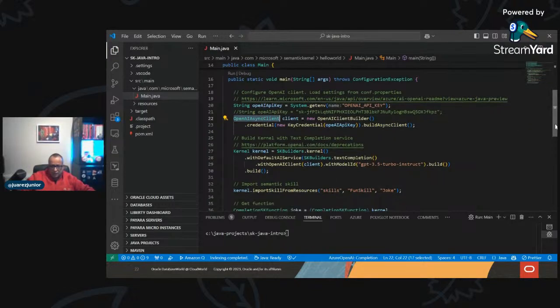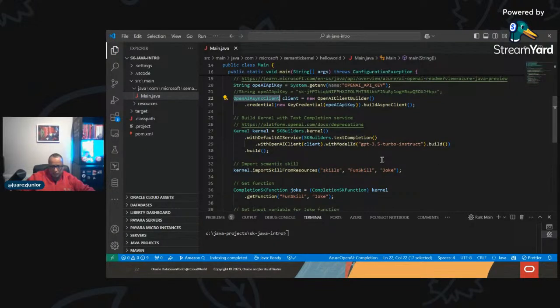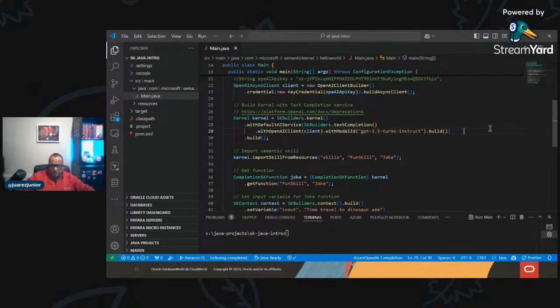With that, I will move forward to build the kernel with a text completion service, okay? Because we are talking about chat completions here. And so I have kernel, the SK builders kernel, and I call kernel with default AI service, SK builders text completion, with the client that I instantiated in the previous steps. And with model, I'm using GPT 3.5 Turbo Instruct, okay? This is something that you have to pay attention to depending on the specific version of the endpoint and the API that you are interacting with. Perhaps some of the latest models would be available.